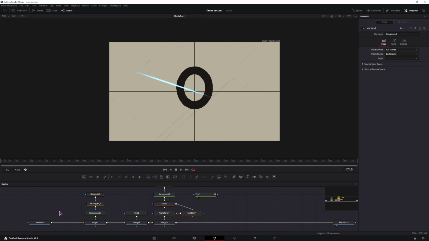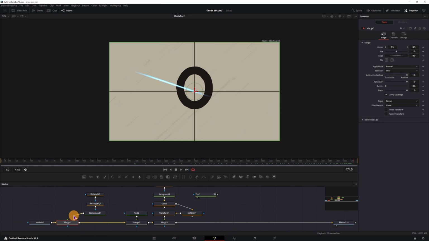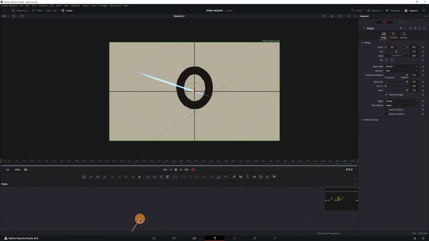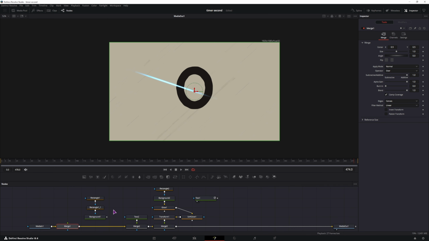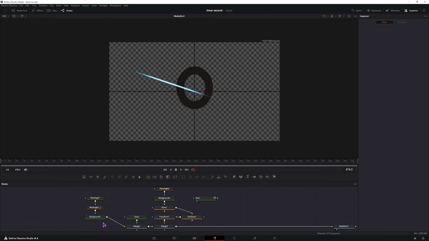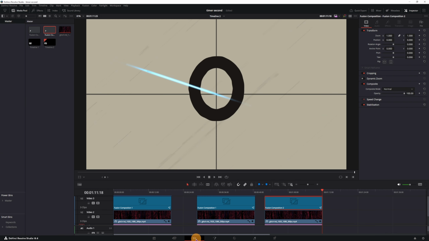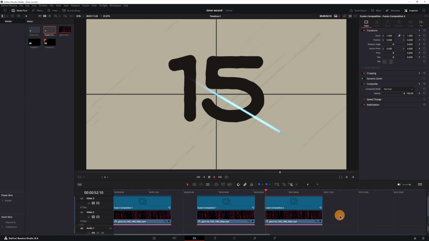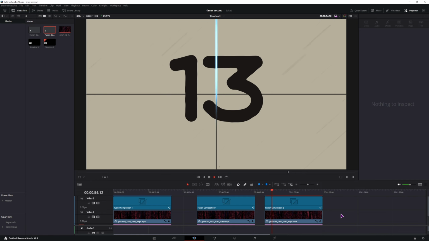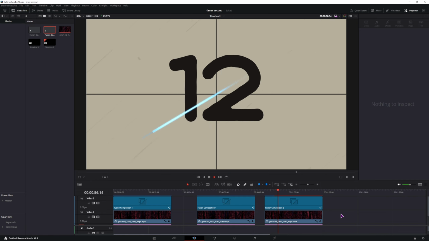So this is done. You can now make a template, but what you don't need is the media in, and you also don't need this merge. This was only a help, so we could see the whole composition. We will simply connect the background to this merge. Now everything is transparent as it should be, but once you go into the edit page, you will see the final result as you have seen it while making it in the Fusion composition.